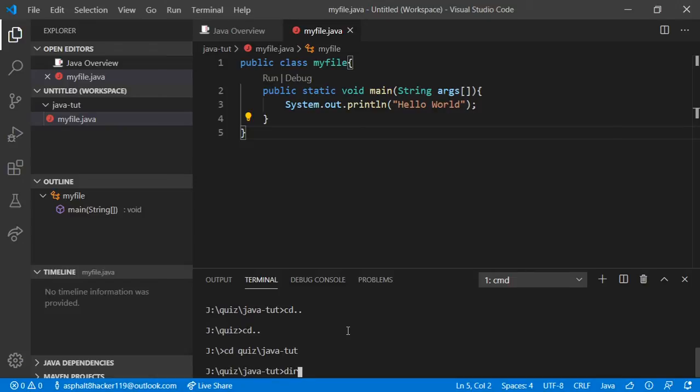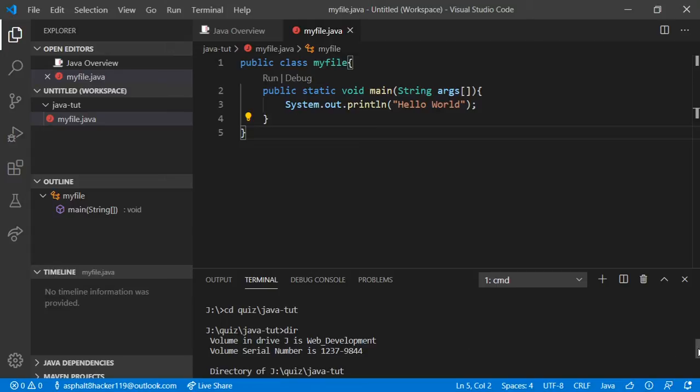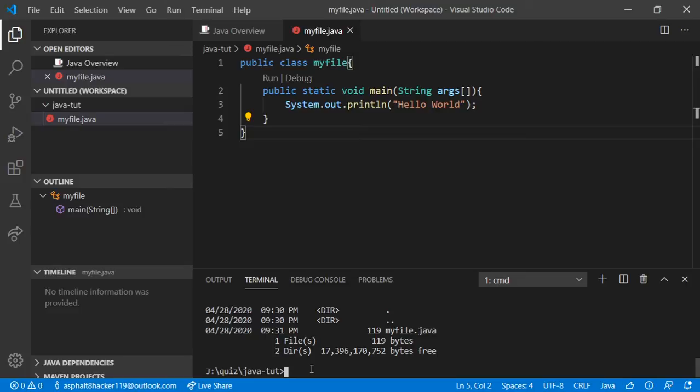Now if I say show me the files that it contains, I will say dir. So I have, see, I have my myfile.java. What is the size? 119 bytes. You can do much more with the terminal.